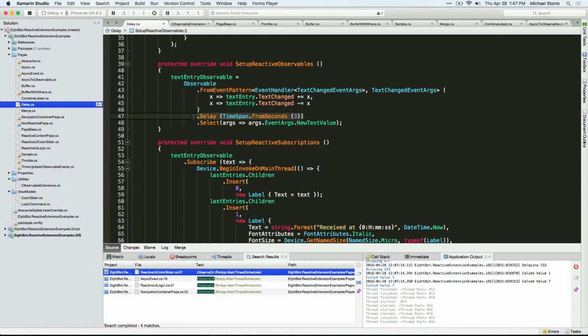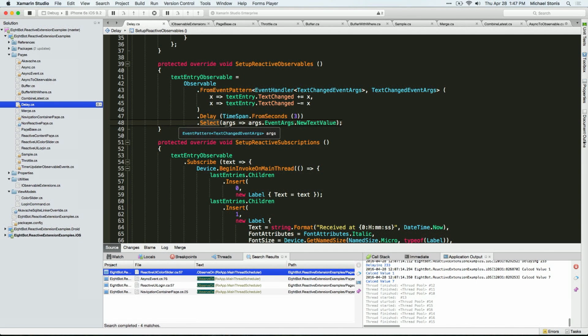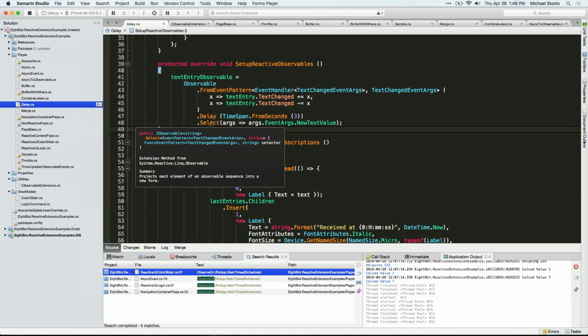I can also go through and filter down the data that's coming out of there. So I could say select the data that's coming in. The data that was originally coming in are the event arguments. And I could say I'm not really interested in all the event arguments. I'm really just interested in the new value. And so what this is going to do is give me a new stream that's returning string values.